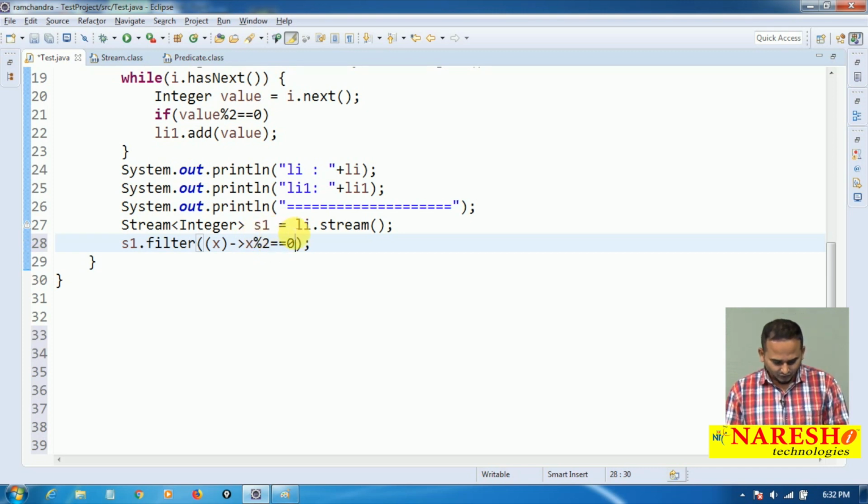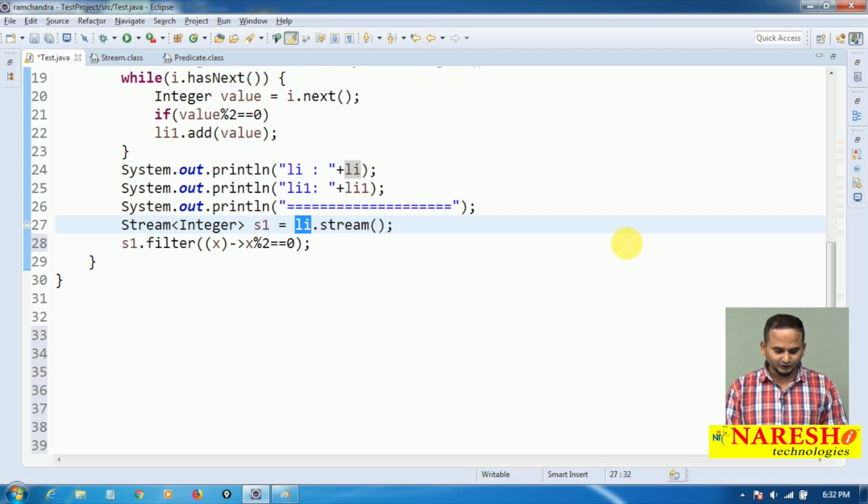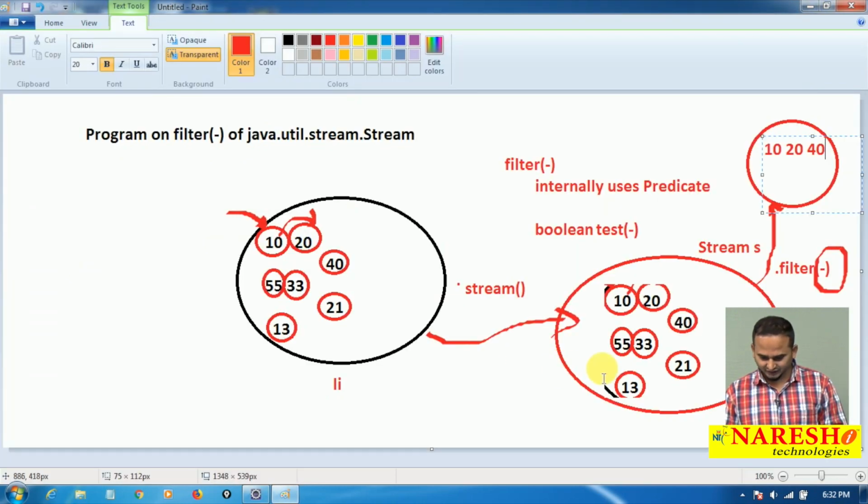Whatever data we have in the list, like 10, 20, 40, 55, 33, 21, 13, using the stream method we place it into one object, the stream object. Now on top of this stream object we call the filter method. So filter internally uses a predicate. What will the predicate do here? Take the first element, like 10.